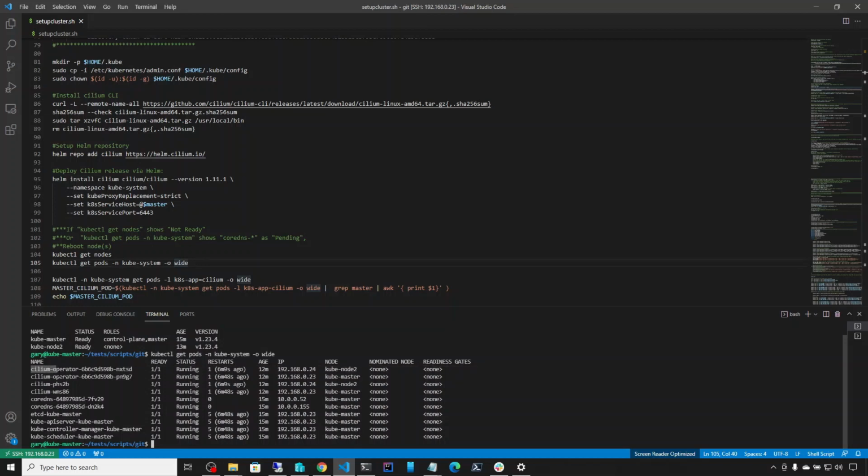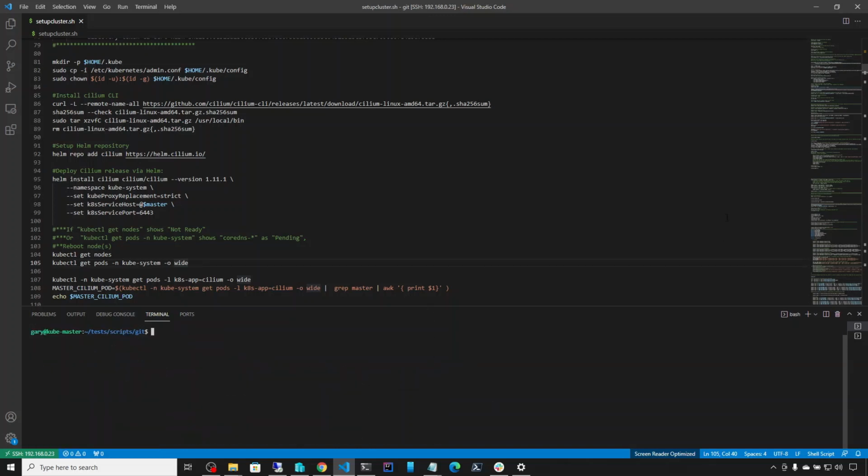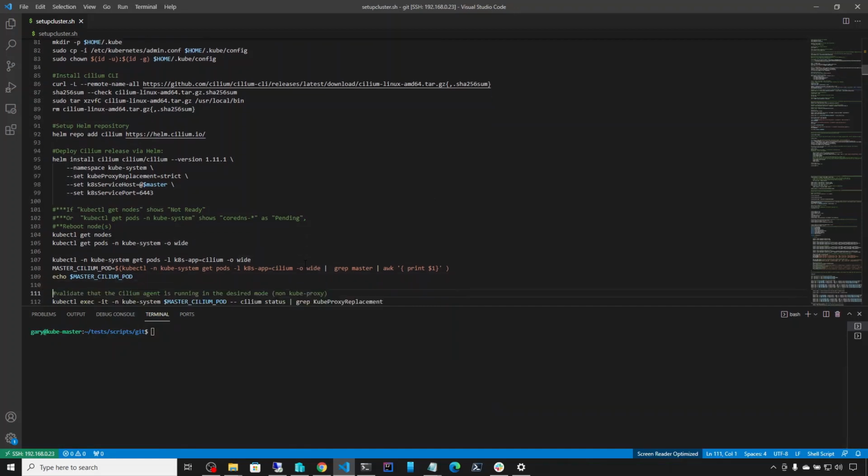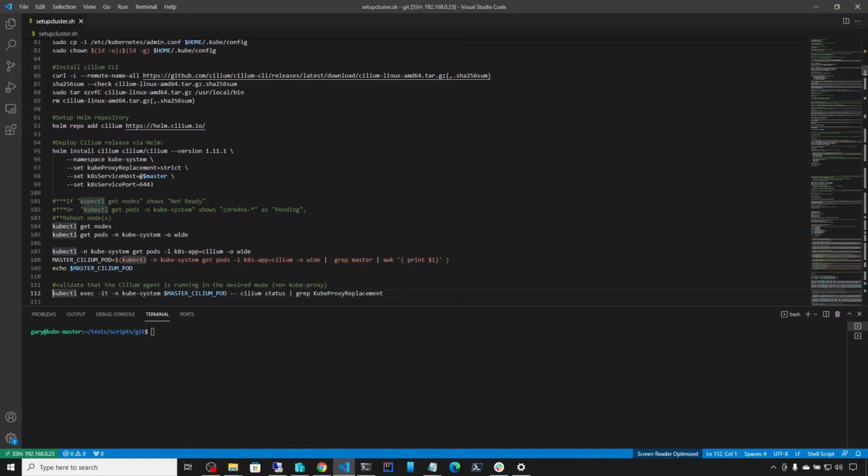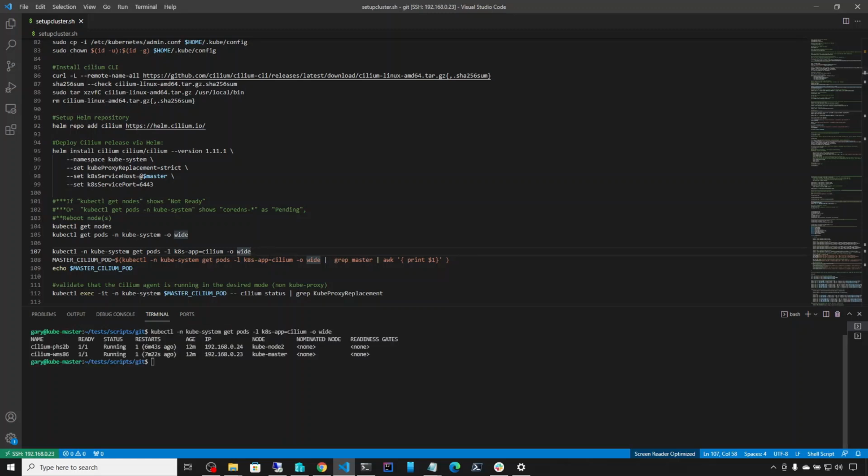So this is the Cilium operator that we talked about. So these two are the Cilium agents running on each node. So however many nodes you have, it will create an agent that will be running on those. Okay, next we want to verify to make sure that kube-proxy is not running anymore. So on line 107, we get all the pods that have Cilium in them, or were created by Cilium. So these two are created.